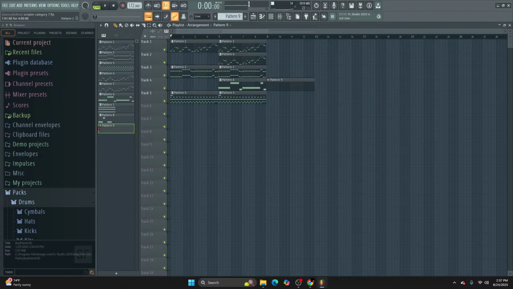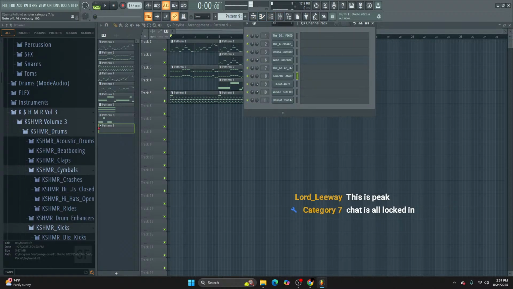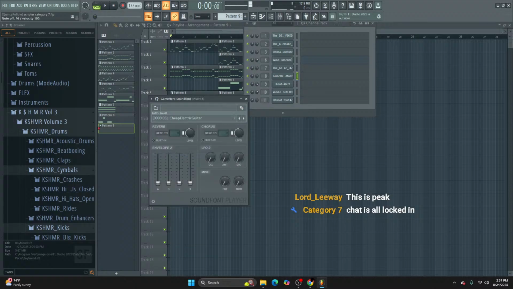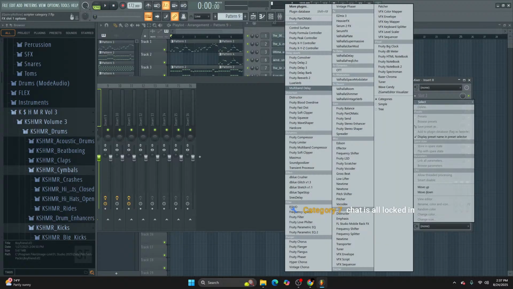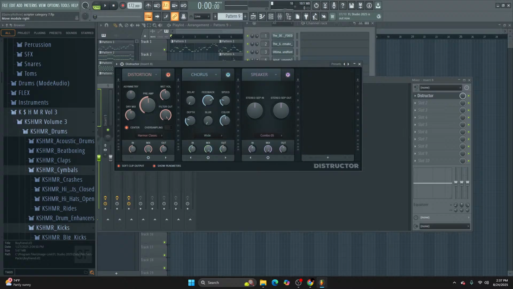The problem is I get kind of stuck on this song. Do you have a guitar? I usually use, yeah, but let me see. Oh yeah, I use this. I'm gonna use Destructor. Maybe I'll use Destructor and then get rid of this.